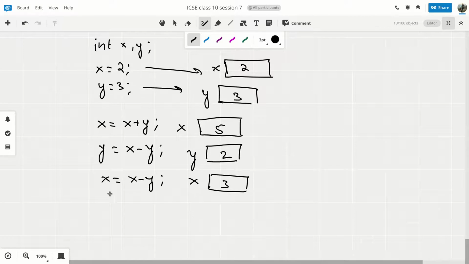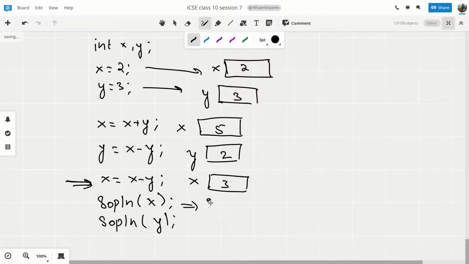Now after the execution of these lines, when the program reaches this line, you can see that if you are going to print x and y, you will find that the value of x has become 3 and the value of y has become 2. Initially we started with the value of x as 2 and y as 3. So we find that by the time we execute this line, our values get interchanged. Okay.